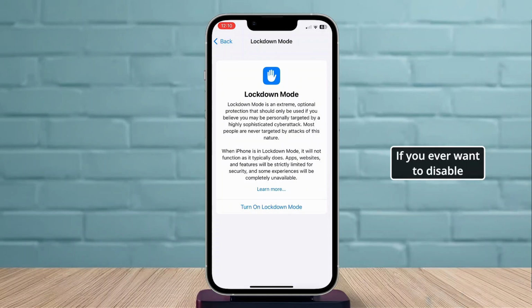If you ever want to disable lockdown mode, simply return to Settings, Privacy and Security, then Lockdown mode, and tap Turn off lockdown mode. And that's how to enable lockdown mode on your iPhone for maximum security and privacy protection.